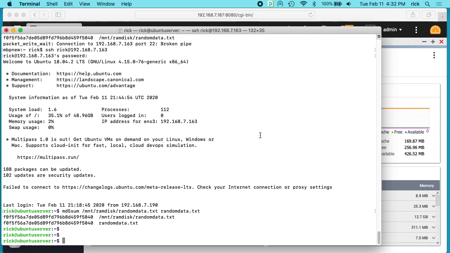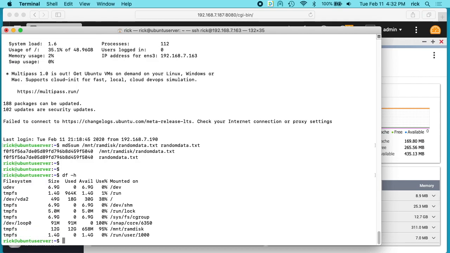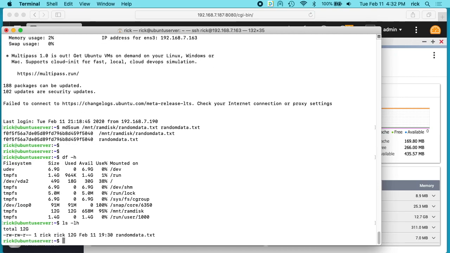So on this terminal here, I'm logged into the virtual machine, and you can see I have the random data file, and then I have the random data file that I've copied to the RAM disk. So I have it on the spinning hard drive and the RAM disk, and I did an MD5 sum to show that they're the exact same file. If I type df -h, you can see here the RAM disk has 12 gigabytes used on it. If I type ls -lh, you can see we have this 12 gigabytes of random data. So I was able to copy this file to the RAM disk and confirm that it's the same.